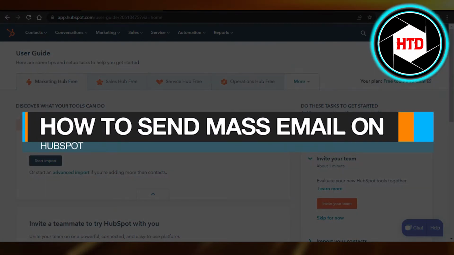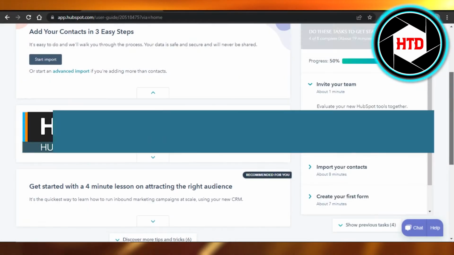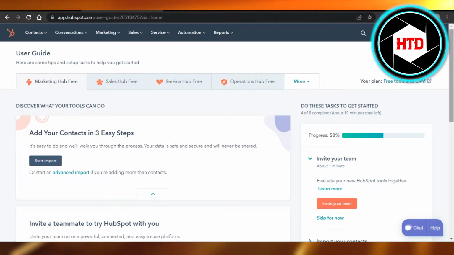How to send mass email on HubSpot. Hi guys, welcome back. Today I'm giving you a quick tutorial on how to send mass email using HubSpot. So let's get into it.